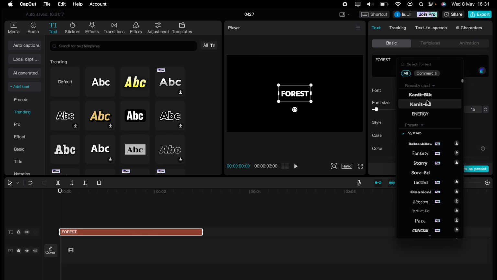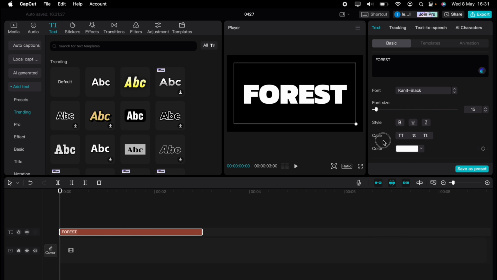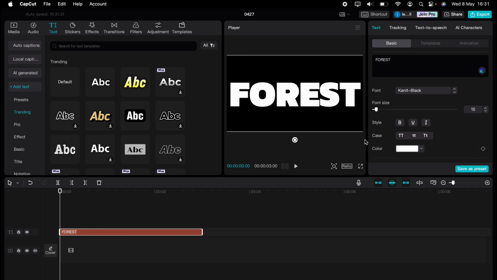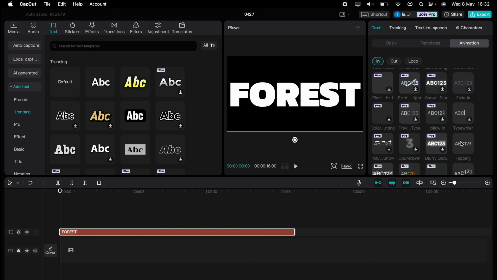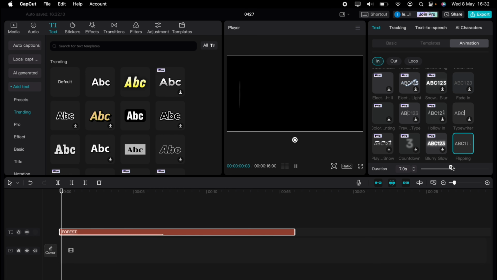And now you want to change the font style and the colour or anything like that. So I think this is perfect. Then you want to extend the font length to around 16 to 17 seconds. Then we want to add an animation to it. So come up to the top right hand corner here, select animation, and you want the flipping animation on the in, and you want to extend it to around 7 seconds.